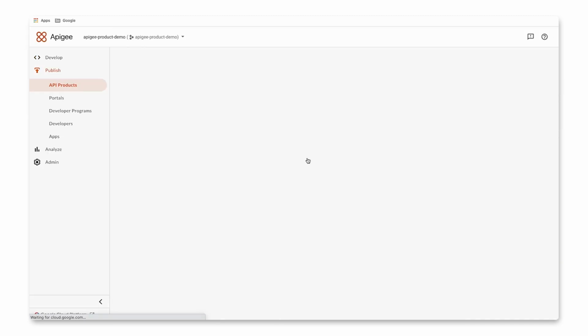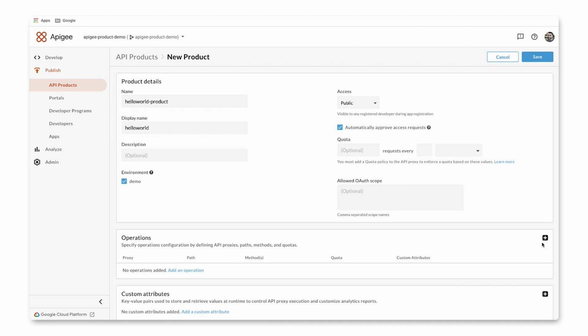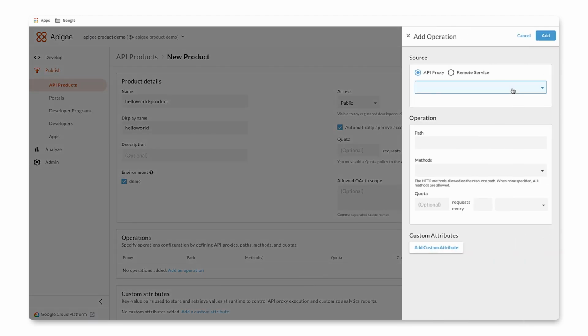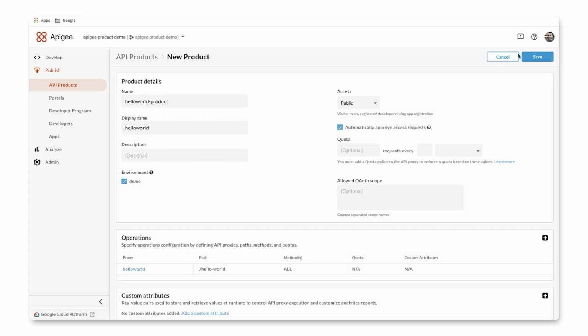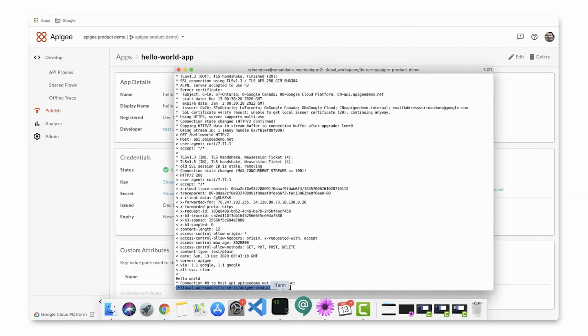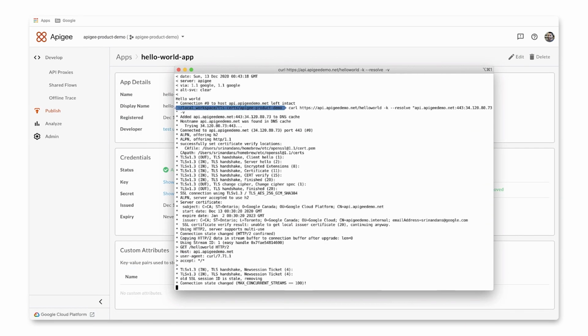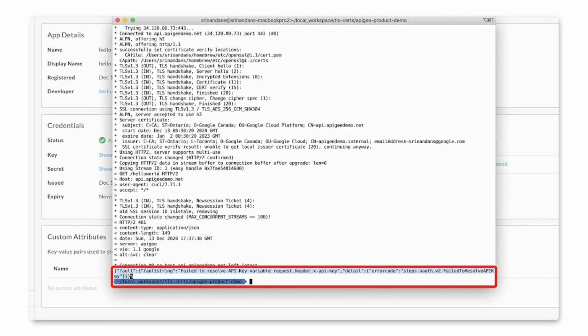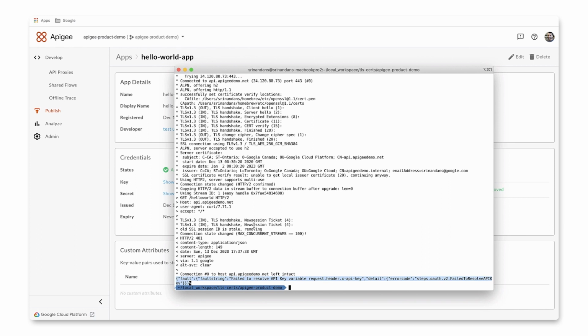To consume this API, let's create an API product and add our API proxy to this product by specifying the path. With this, the Hello World proxy is now ready and accessible. When I try to access this API proxy, Apigee would block it since we didn't pass an API key. Malicious clients could still send a lot of requests and interrupt traffic processing by the gateway for legitimate users.